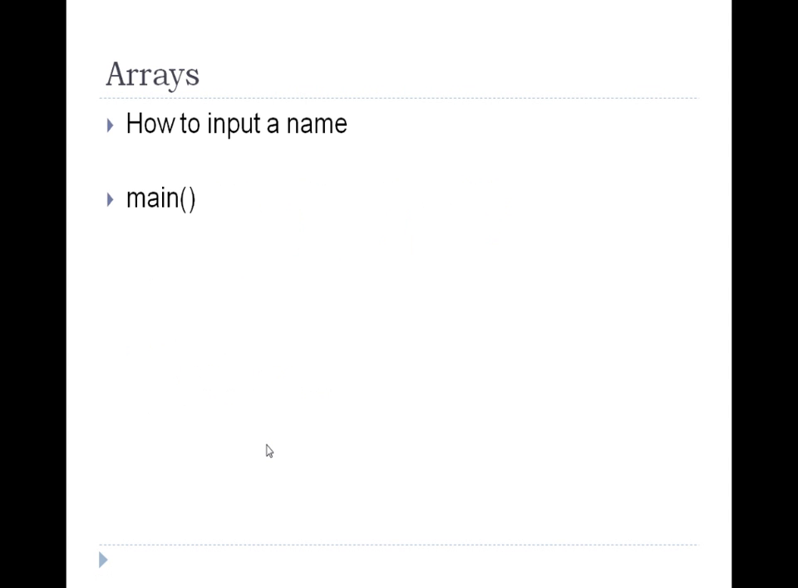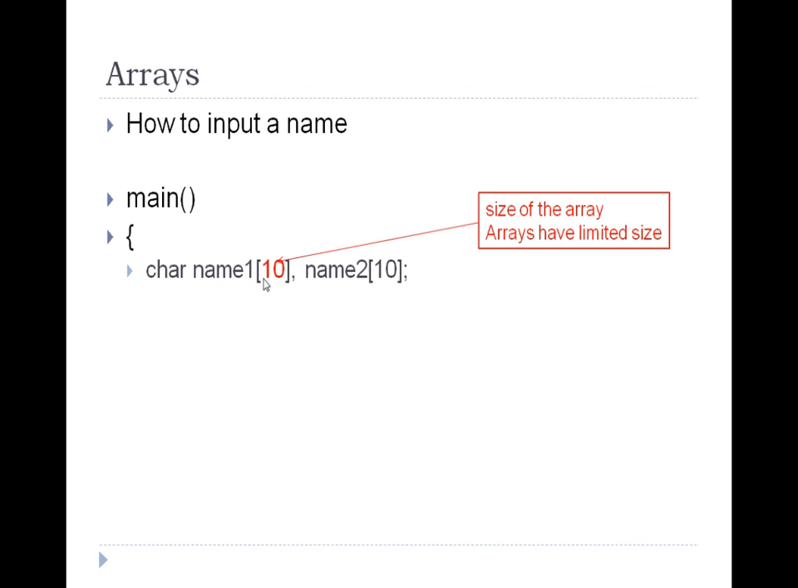How to input a name? This is a small piece of code. char name1[10]. This is defining a name. Just as you are defining integer i, we are saying name1. But this is an array. It is a collection of boxes, and 10 boxes. This means the size of the array is 10. So arrays have limited size. You cannot have an infinite number of elements in an array. You just have a limited number of elements. Now if you are saying 10, the name cannot be more than 10. If it is more than 10, it will result in some problems.